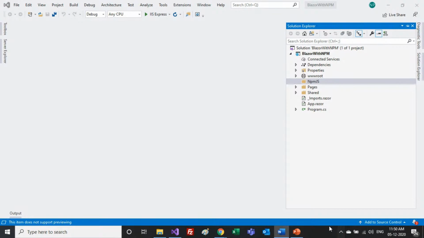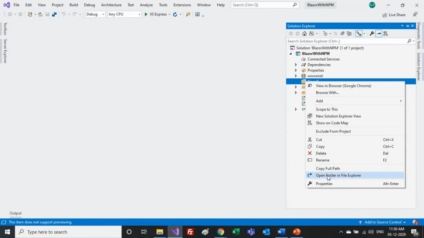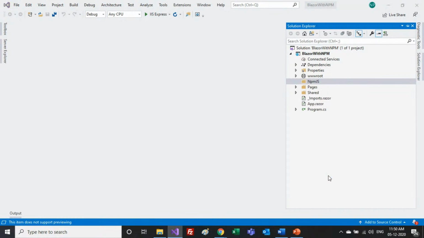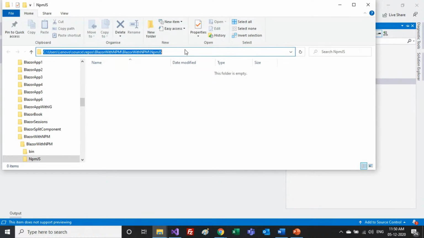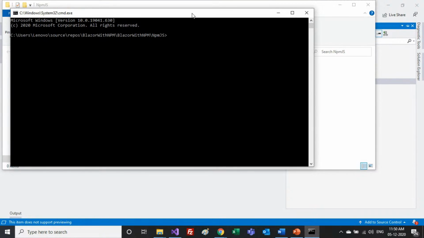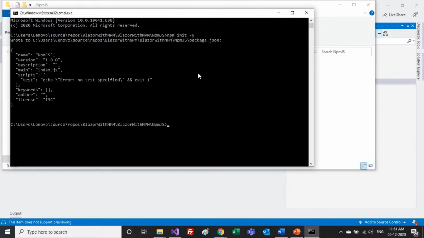So what we need to do over here is go to my command prompt. I'm just going to open this path in my command prompt, and now I simply run npm init -y. I'm just going to initialize the npm repository over here. Once I press enter, it will automatically create the base for me where I can set up all my npm packages.